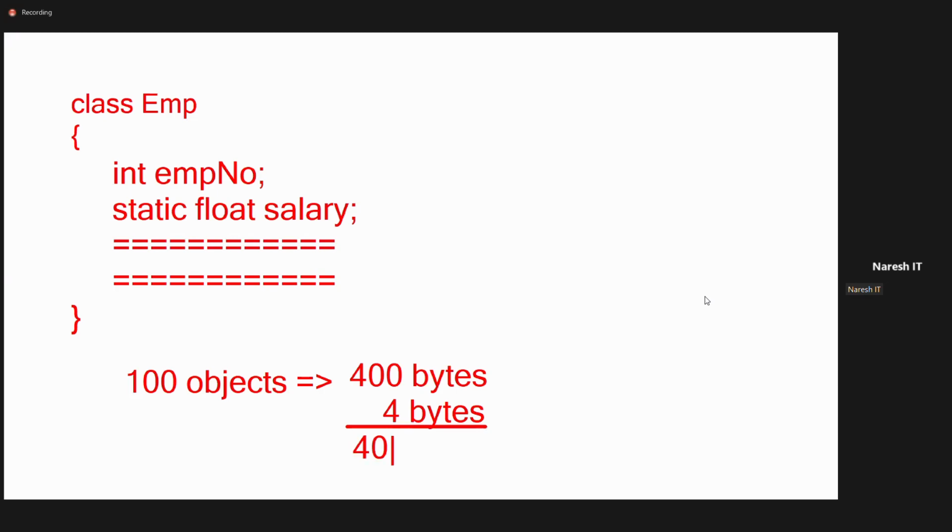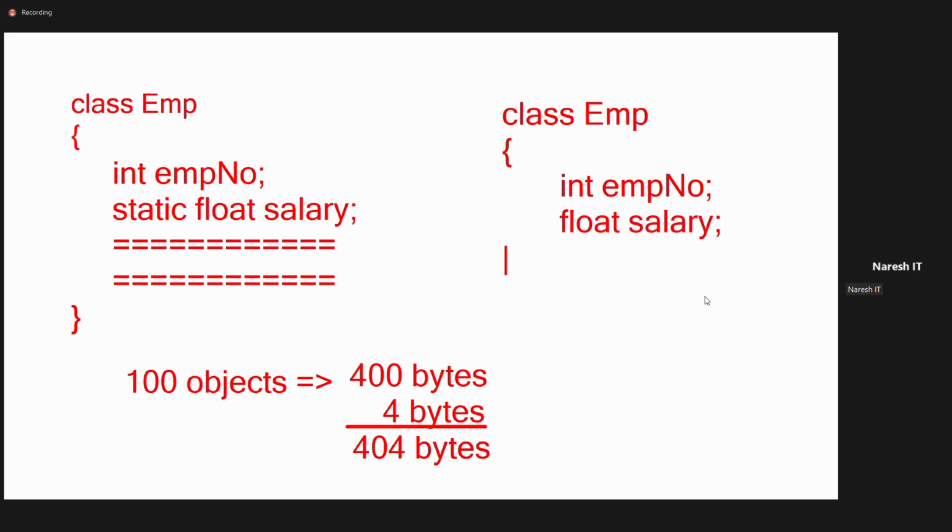404 bytes. Now, suppose one more programmer has written a program like this. Here he selected salary as a class instance variable, either by mistake or because he doesn't know about variables properly. Now, with 100 objects, how many copies of employee number are created?